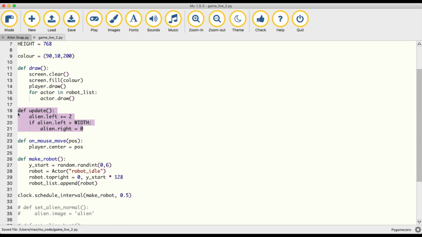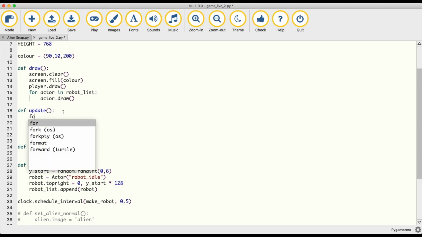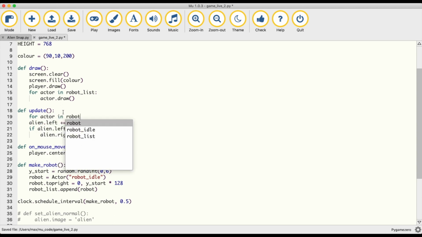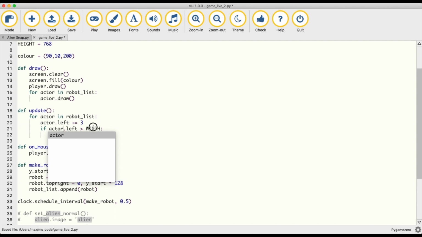And so we don't got no alien anymore, but we want to move our robots in a very similar way. So sure, once again, for each actor in the robot list, we're going to indent this so it happens inside the for loop. Each actor, we're going to move left, a little faster, let's say. And then when the actor is greater than the width of the screen, once they're off the screen, we're actually going to remove them from the robot list so that they aren't drawn anymore.